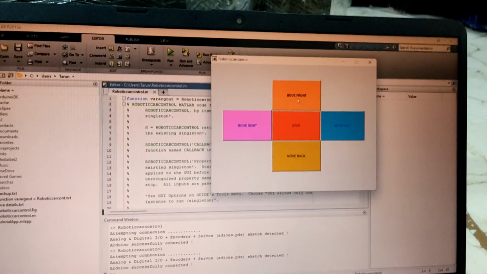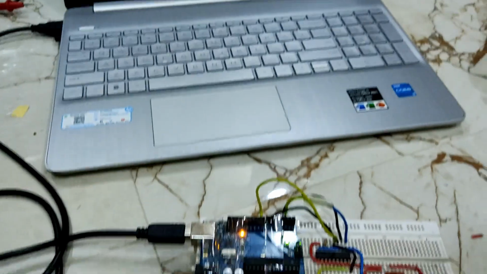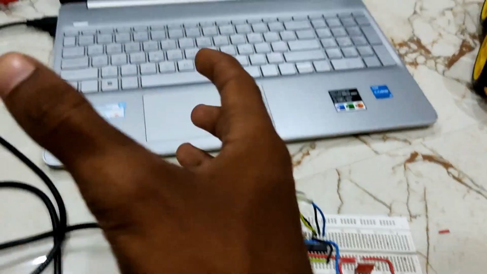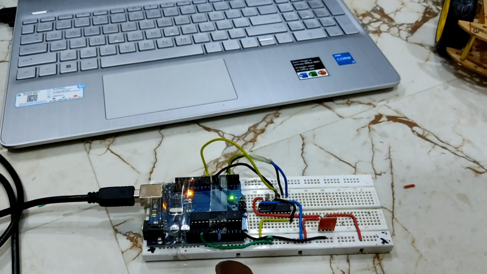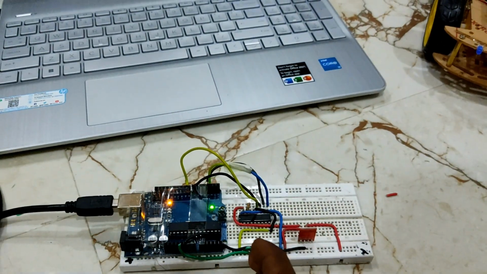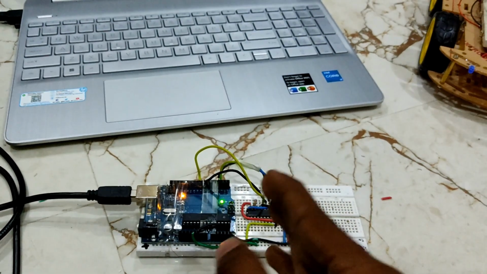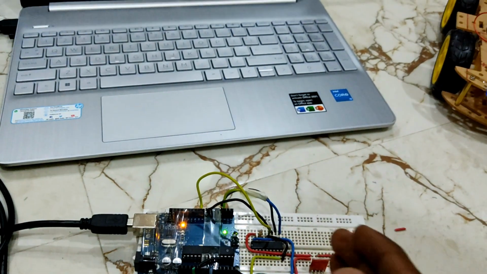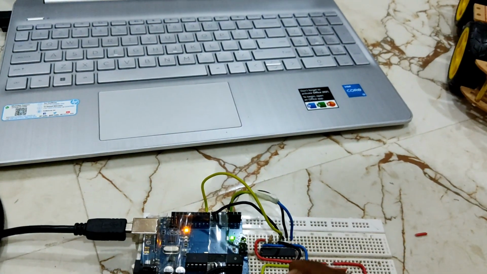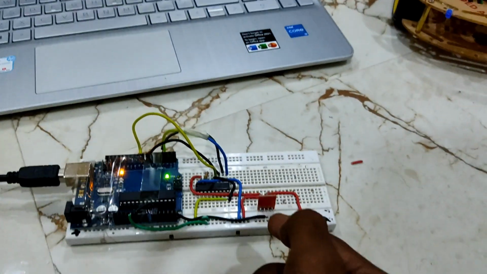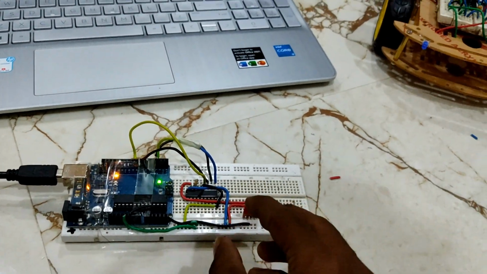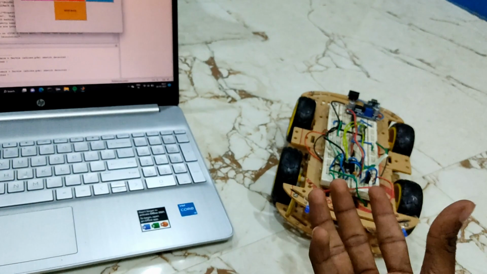When we press the front button, the data is sent to the Arduino microcontroller. After that it will be encoded by the HT12E encoder. The encoder will send the data to the transmitter. After that, the transmitter will transmit the data to the receiver.